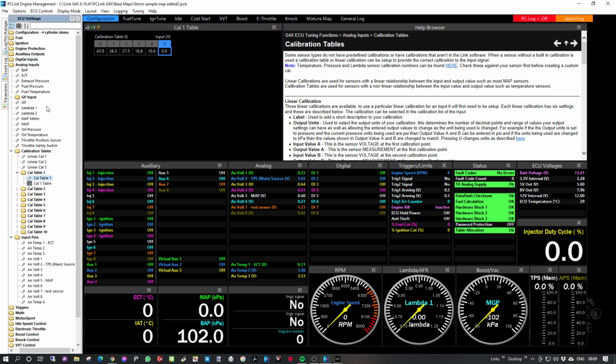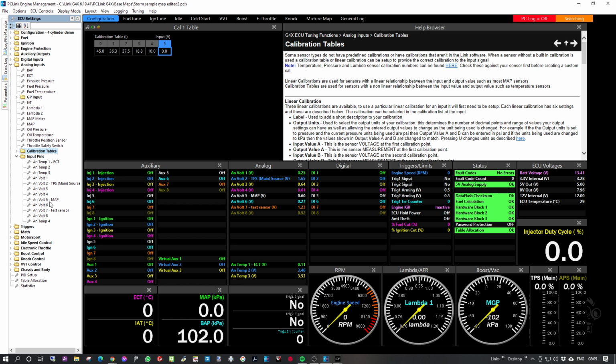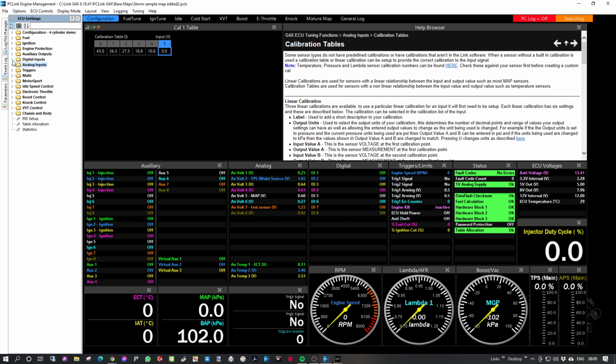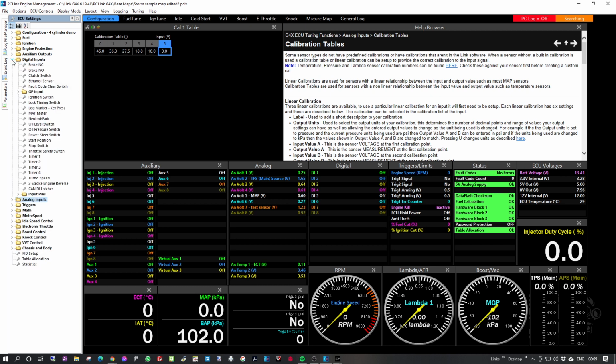Okay, now if we go back now, close our GP input, you will also see that the GP input has now come to input tables. So we've covered our analog inputs. I think the next sensor I want to talk about is a digital sensor. So it's a switched sensor, but it's still a sensor if it does an item that controls something.